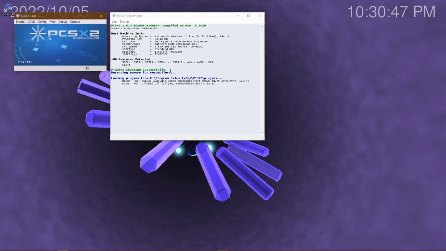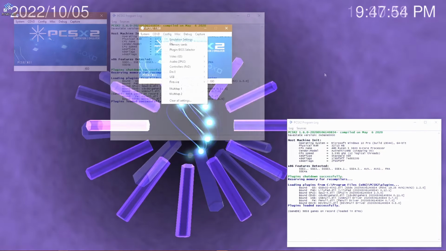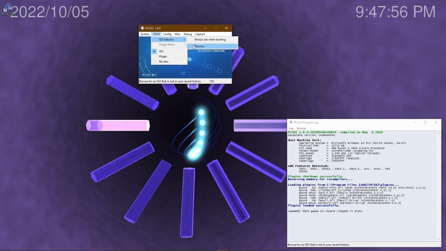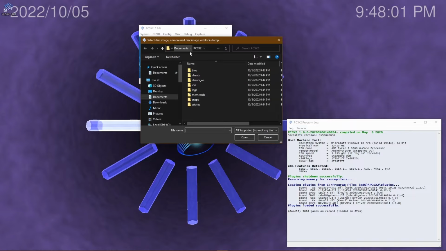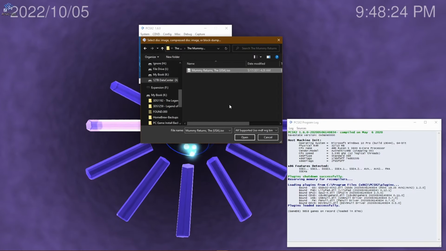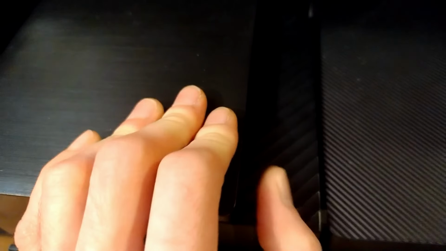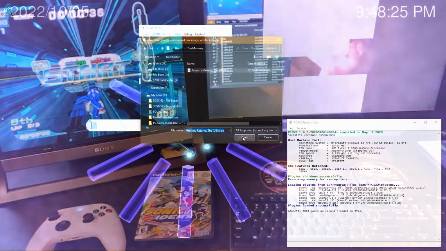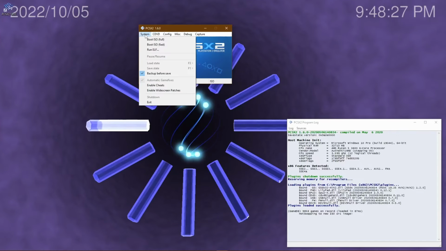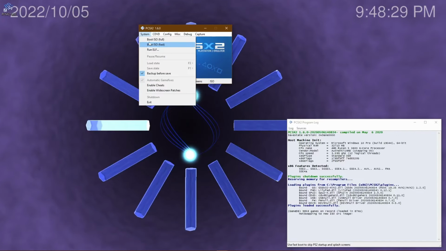Now to play a game. In the top bar you should see C DVD. Click it. Browse for the location of your PS2 ISO, select it, and click open. How do you get PS2 ISOs? You can use a program on your PC with a DVD drive to copy your games, which I show you here in this video. Once your game is selected, go to System, then Full or Fast Boot.